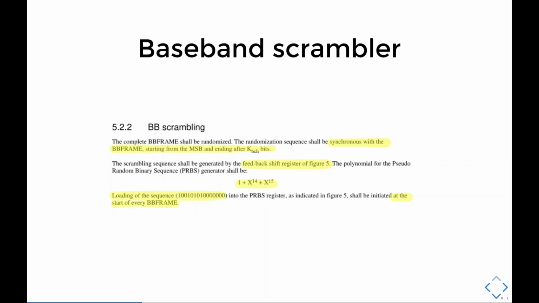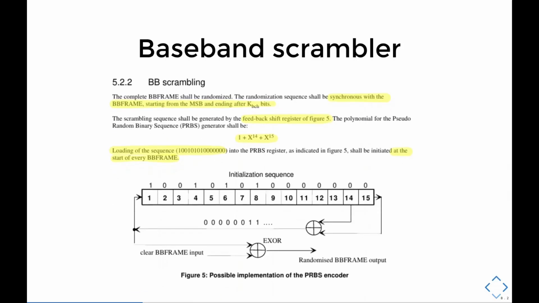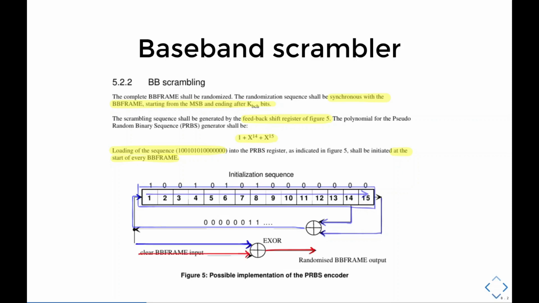The spec also provides a diagram that is actually very close to the RTL implementation. We have a 15-bit shift register, and every time you get a bit at the input, data in this shift register will move from the left to the right. We take bits 14 and 15, add them together to get the new value of bit 1. To get the output bit, we take LFSR bit 1 and XOR/add with the input bit, and then we're ready to get the next bit.